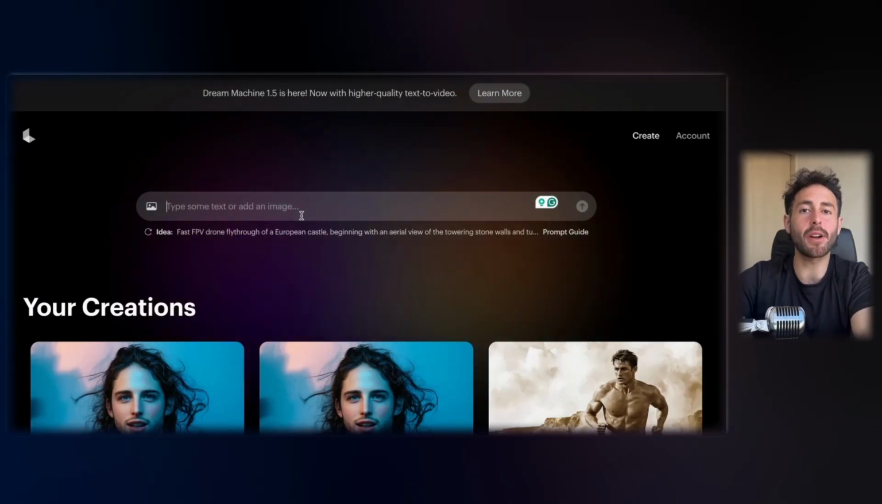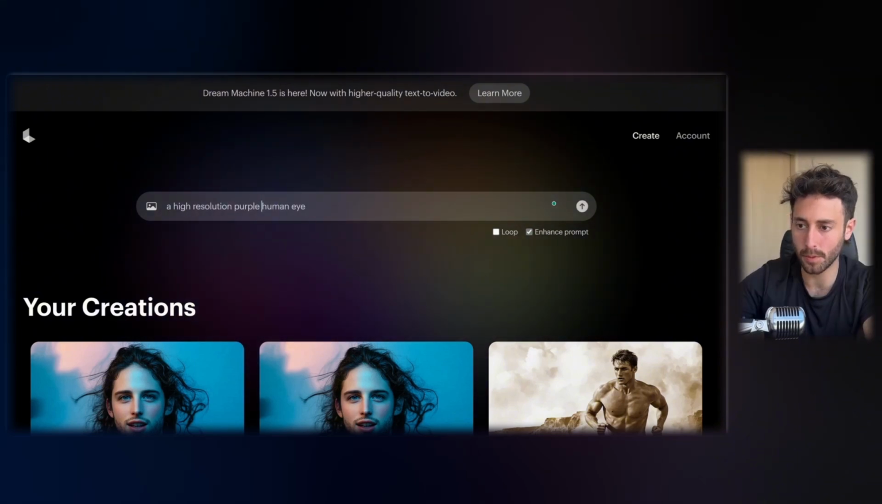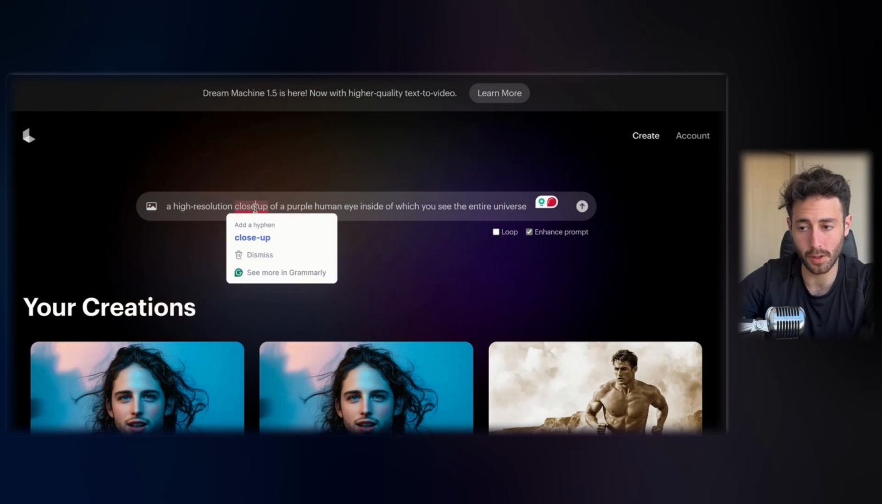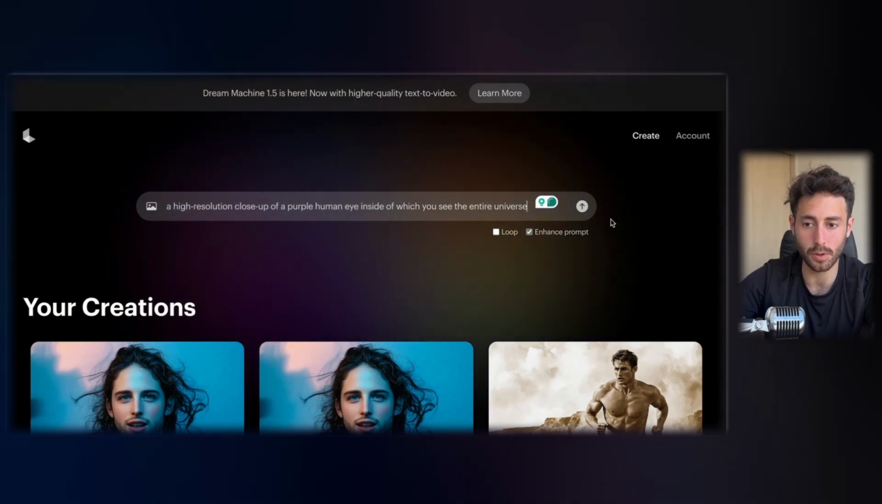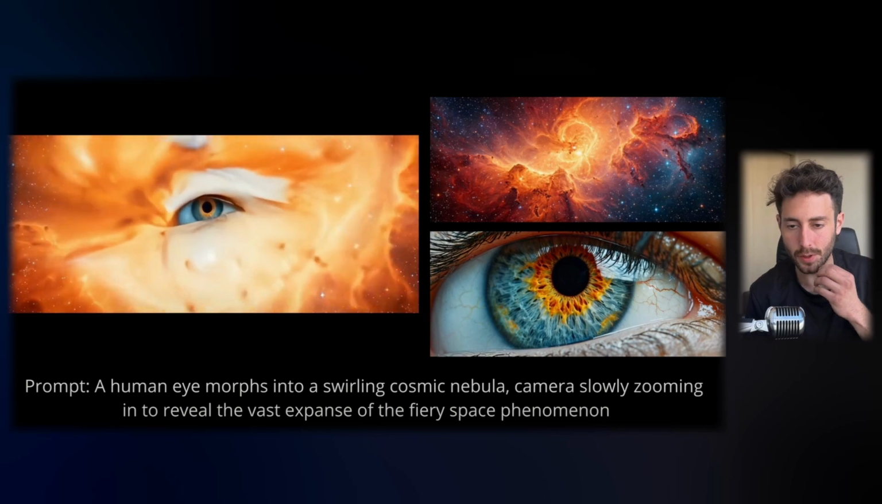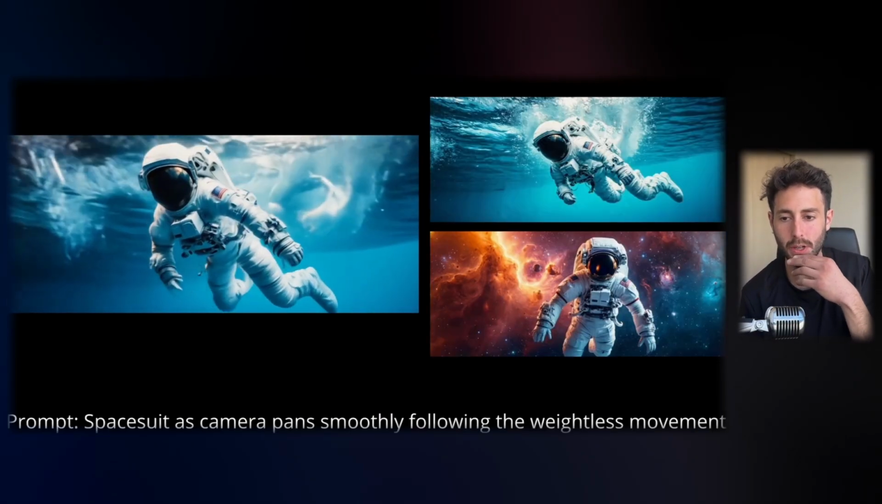Okay, so now let's try one from text to video. A high resolution purple human eye. That prompt is not great. You could probably do a much better prompt, but I just want to see what it does. And let's create that. So you can see here that for high quality resolution videos, that's great.